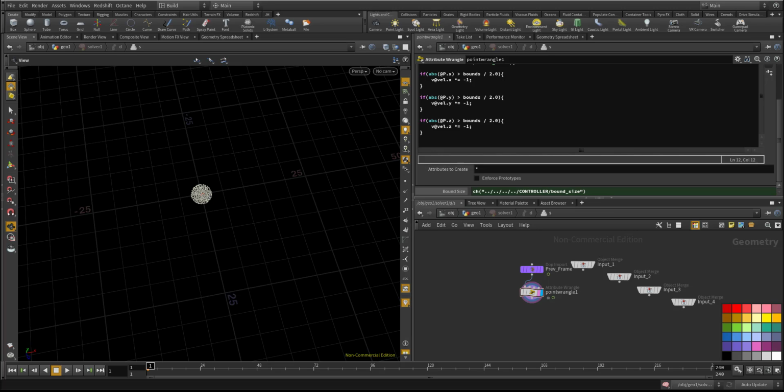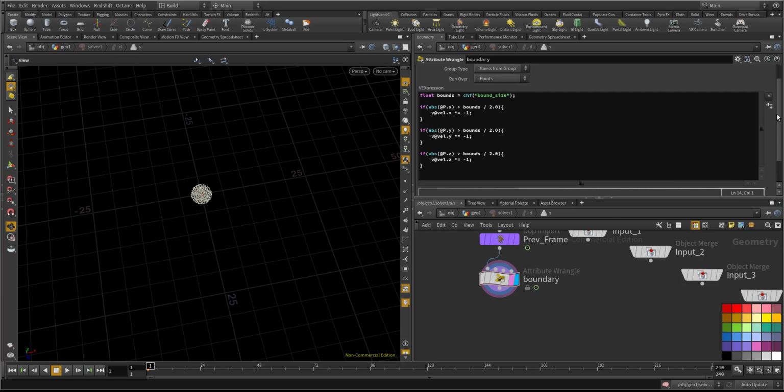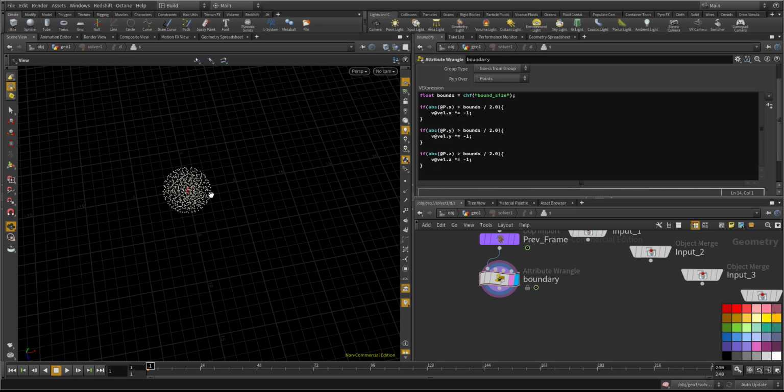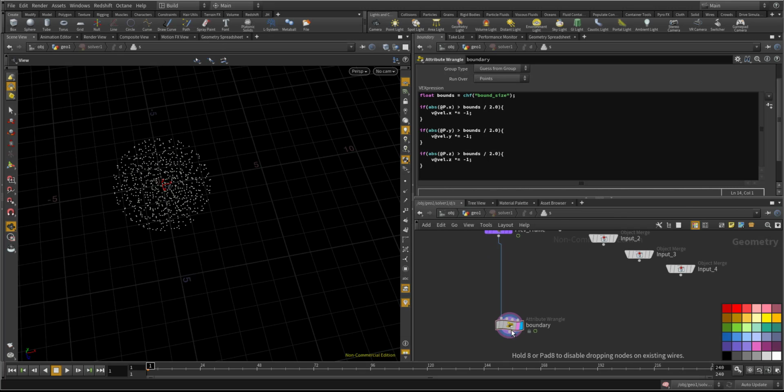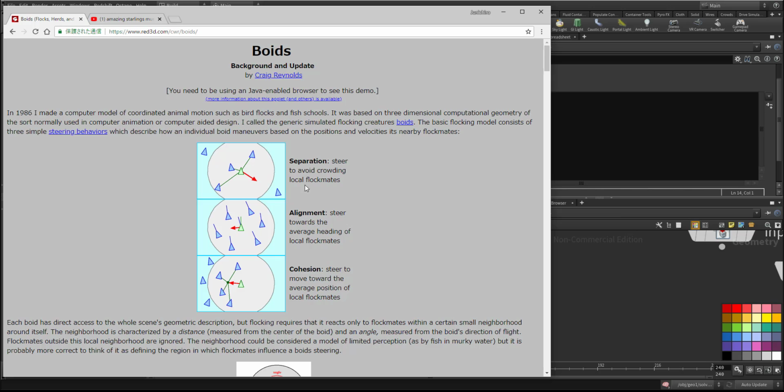Okay, so this will be the bounding conditions. I'm gonna name this boundary. But in order to use this, you first need to update the velocity. So this will be the last thing. And the first thing I want to do is to implement the separate functions. So let's do that.